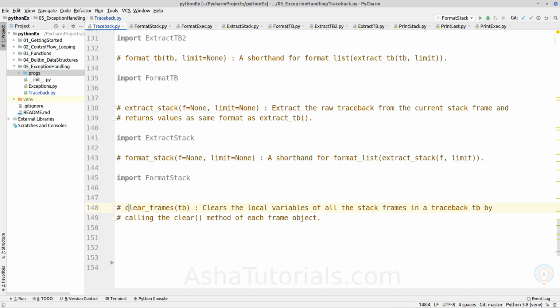And last function is clear frames, which clears the local variables of all stack frames in a traceback TB by calling clear method of each frame object. So frame object also contains information about the local variables. So it is cleared frame by frame inside the traceback object.